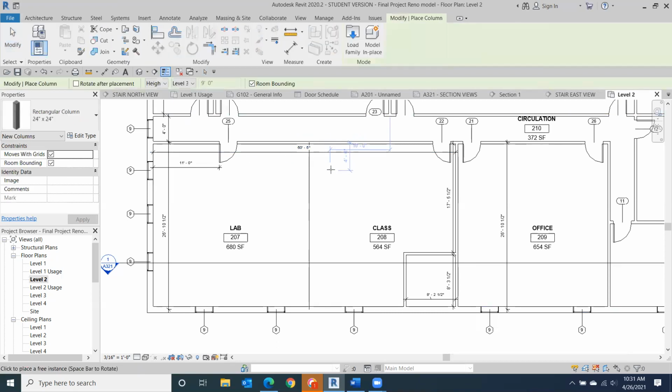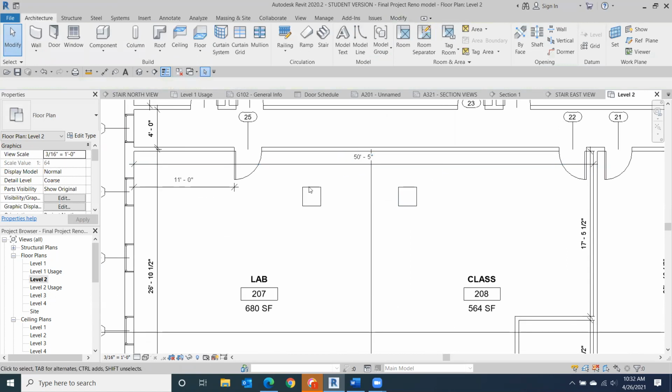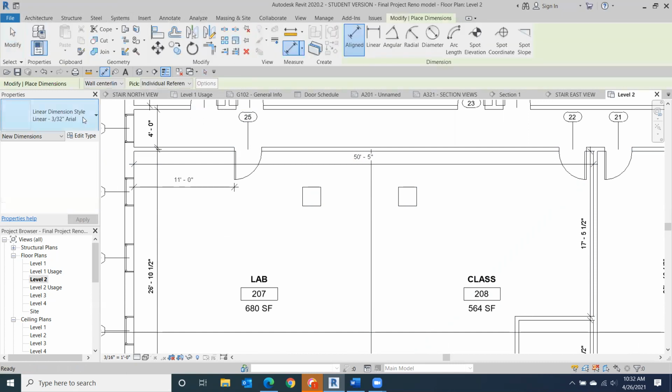So let's throw in a couple here. So, very big columns. At this point, if I just had these random columns here, I do want to notate where they are on the plans. You can either do it to the edge of the column, or you can do it to the center of the column. Just do it to the edge.